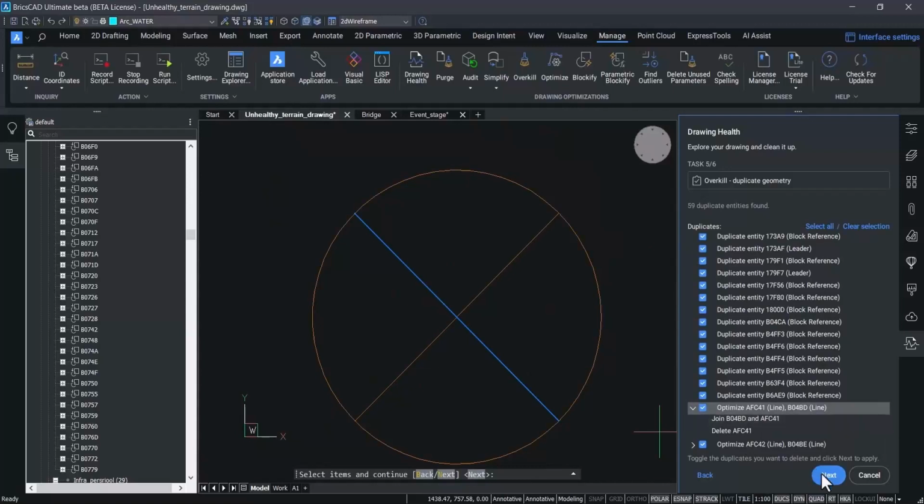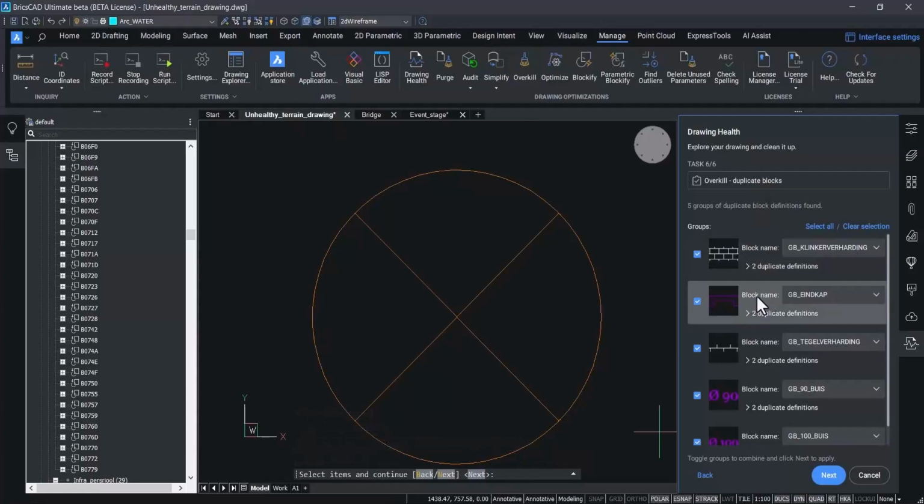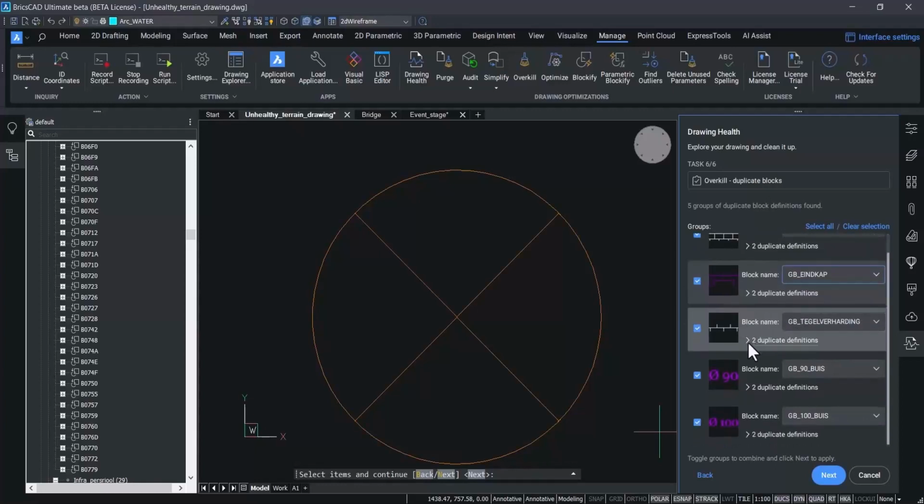Finally, the Overkill task for duplicate blocks has identified 5 duplicate block definitions. So this means that there are, in this case, 2 block definitions containing the same geometry. Using the drop-down, we can choose which definition to keep and which one to remove. And we can base ourselves on the number of references to each of the definitions in this drawing.